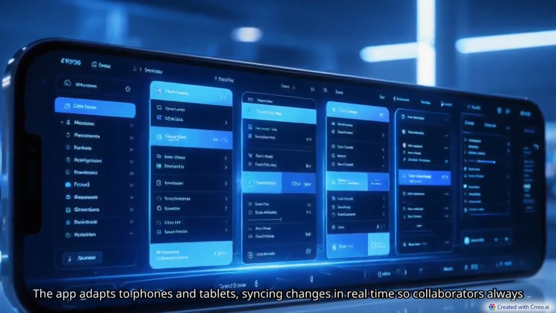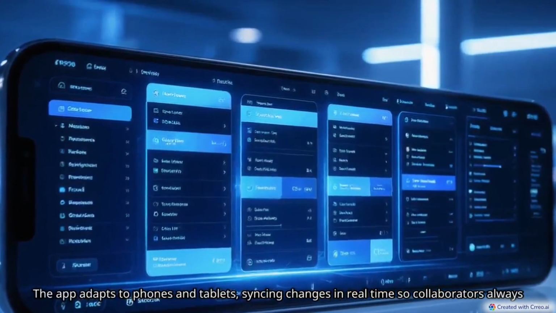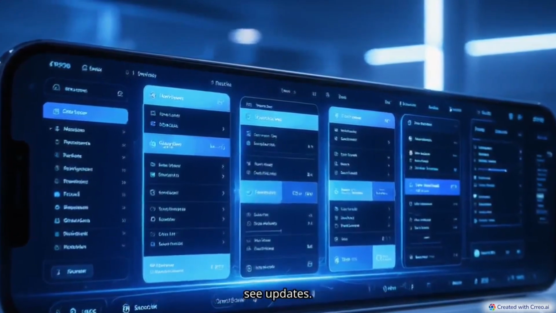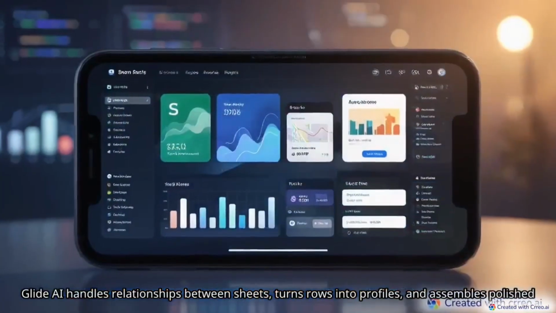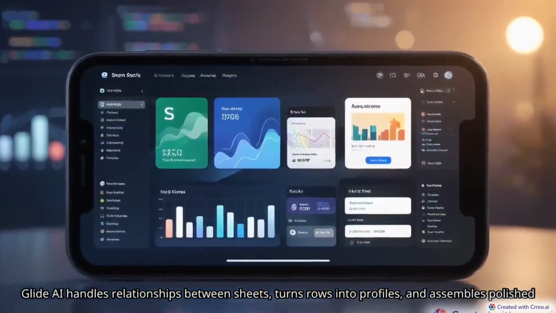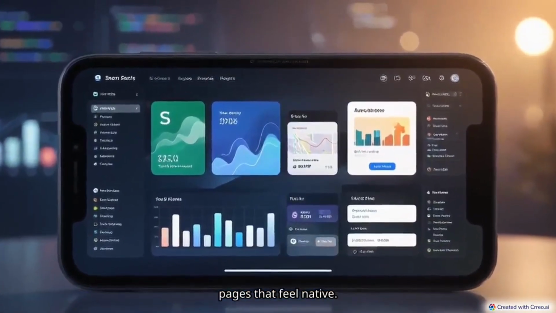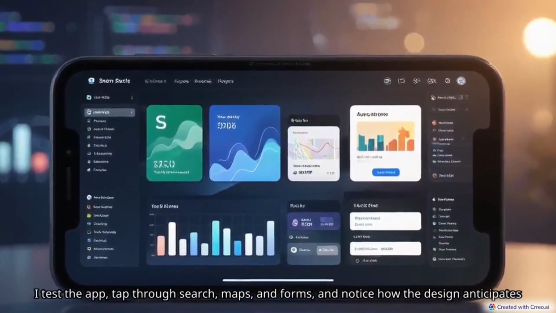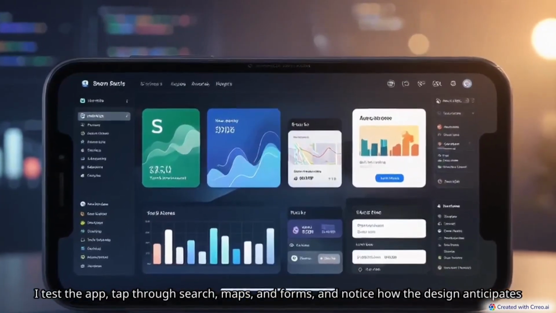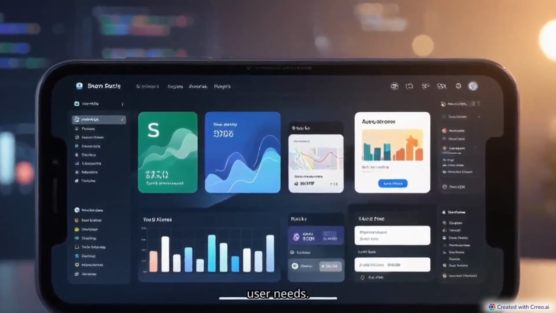The app adapts to phones and tablets, syncing changes in real time so collaborators always see updates. Glide AI handles relationships between sheets, turns rows into profiles, and assembles polished pages that feel native. I test the app, tap through search, maps, and forms, and notice how the design anticipates user needs.